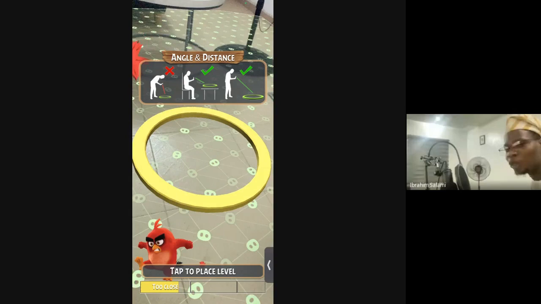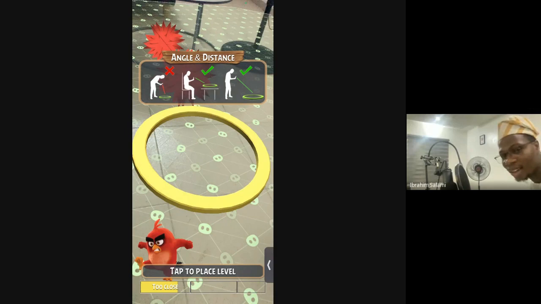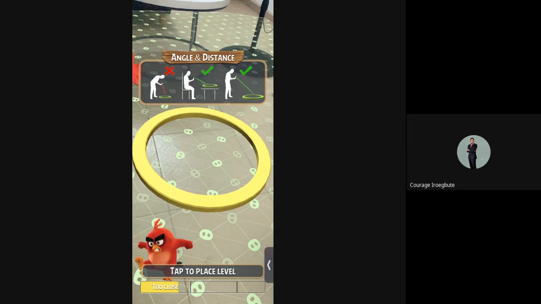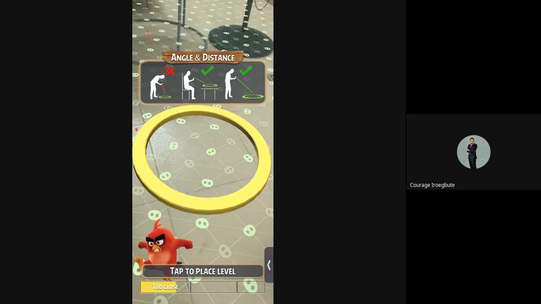Marker-based. Okay, so I want you to defend your answer. If it is marker, tell us why. If it's markerless, tell us why. So, marker, why? I think it's marker. At least there's this round circle that is there. So it's following that particular circle to work.